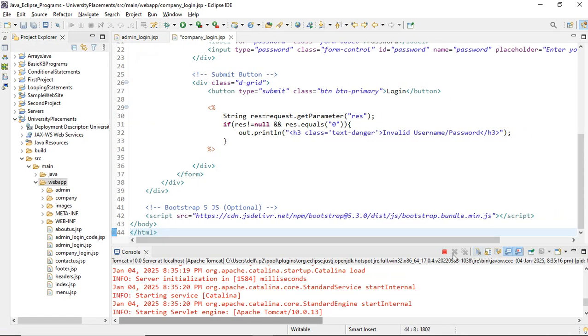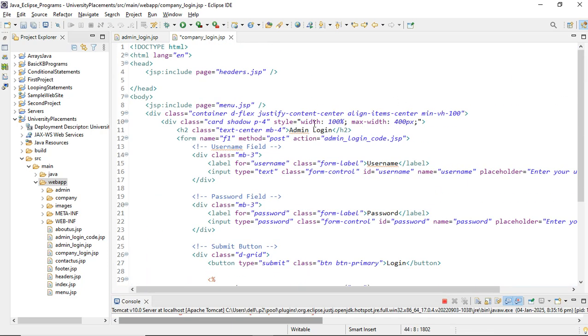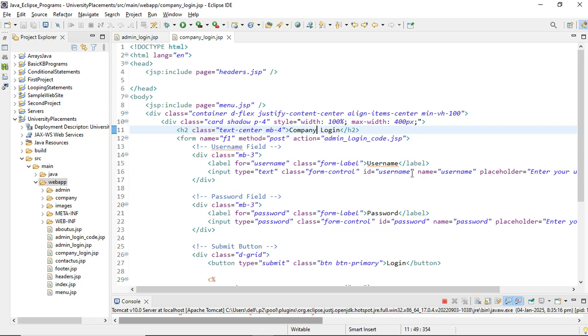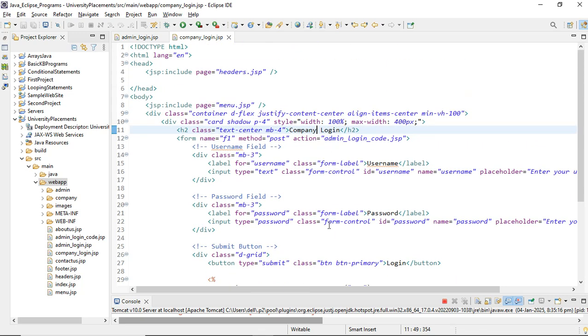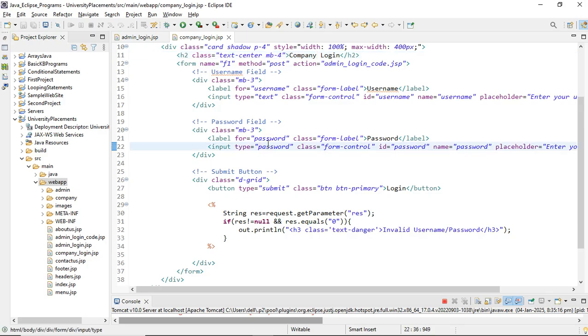It is the same code only. Now instead of admin, I'm going to say company login. Here you give the username and also the password, because the same fields are present here, username and password. Therefore, we give the same username and password. Everything is correct, everything is fine. Let me save it. This company login we have to add to the menu.